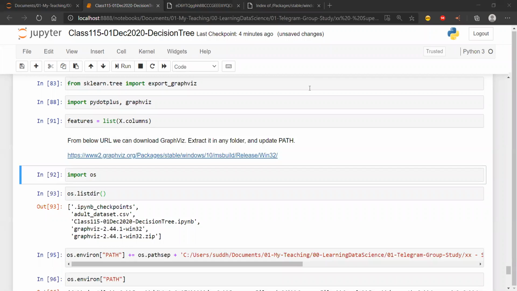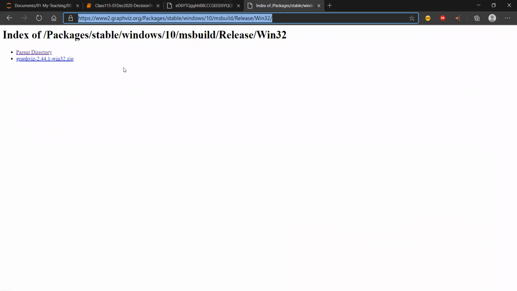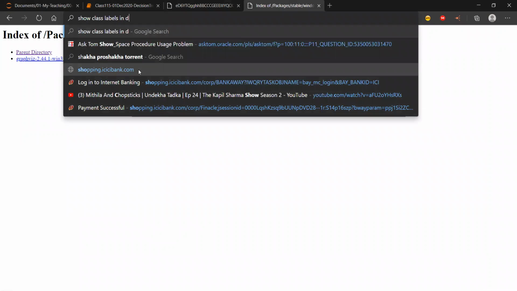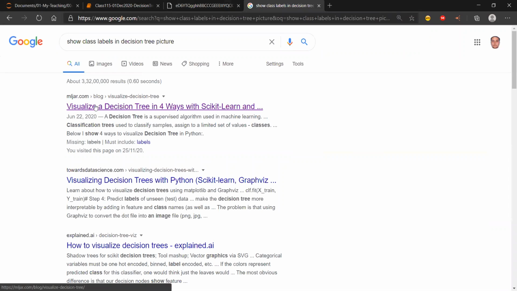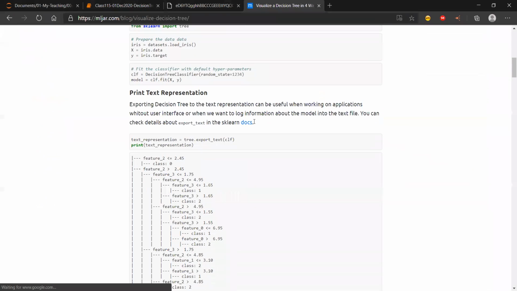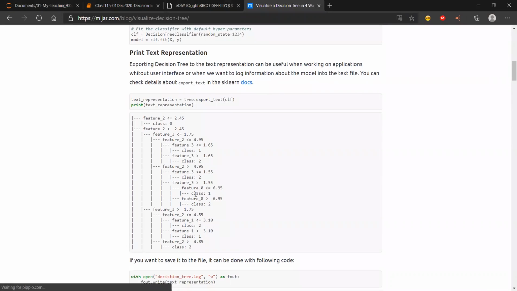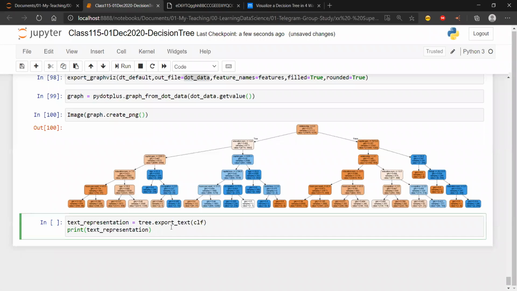So after that, what I need to find out, let's do some googling. In Google, I have to find class labels in decision tree picture. Let's see if this gives. Okay, visualize a decision tree in 4 different ways. Very good. This guy is saying I can do it in 4 different ways. I can do it using text also. This is also a really good thing. I actually forgot this.